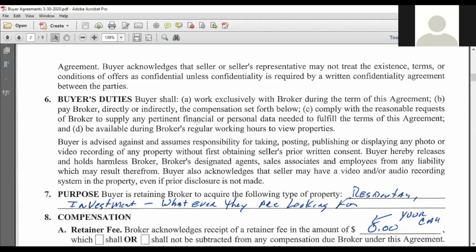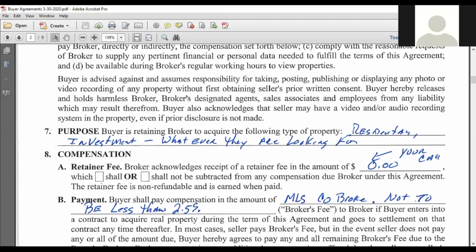Buyer also acknowledges that the seller may have a video and/or recording system in the property, even if disclosure is not made. So everybody's got Ring doorbells and things like that too. So make sure that we have this conversation. The purpose, number 7: the buyer retained broker to acquire the following type of property. Fill this out. It could be residential, investment, or whatever they're looking for, an apartment, vacation property, whatever it is.